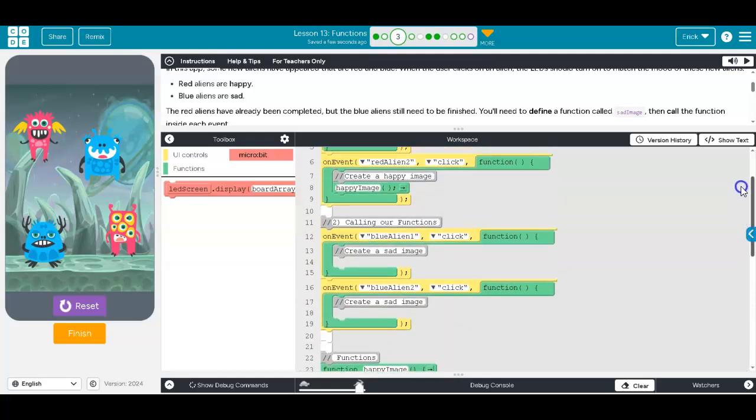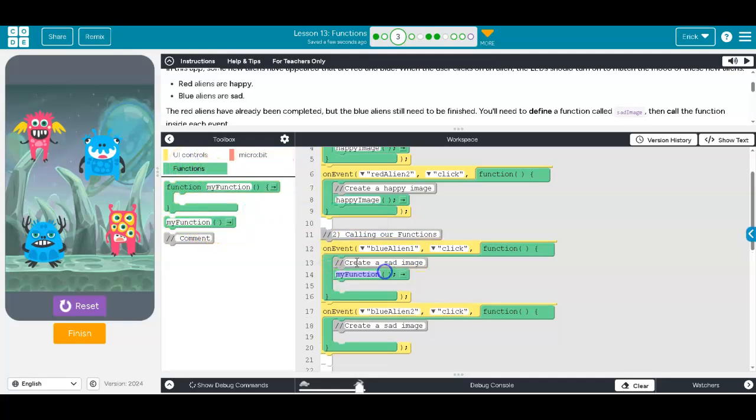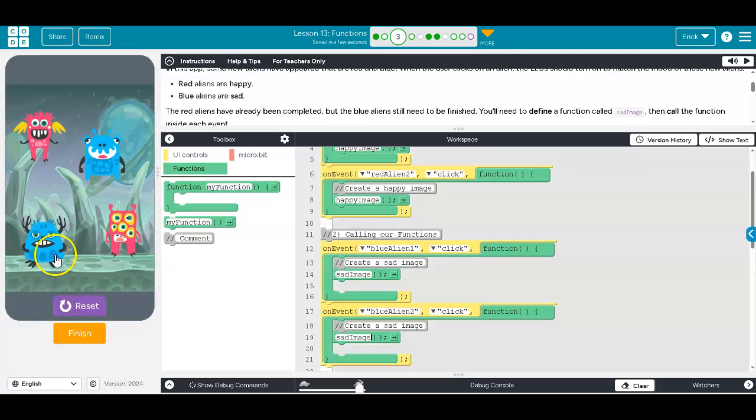So to finish it, we got to come back up here to these 2 blue alien blocks and add that function. So we're going to go into functions and put in my function, and that function was called sad image. If you used a different name, just make sure you go ahead and use the name that you have. All right, and then most importantly, let's test our code. So we want to make sure the blue ones, when I click, I get a response on my screen, and indeed, I get my sad face image on the screen, so I know this is working correctly.